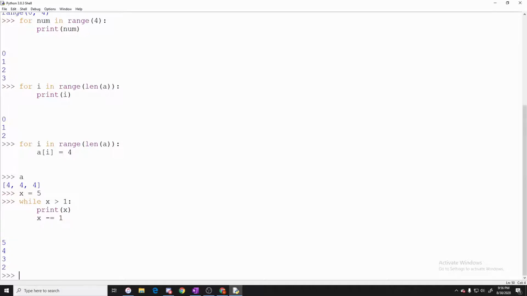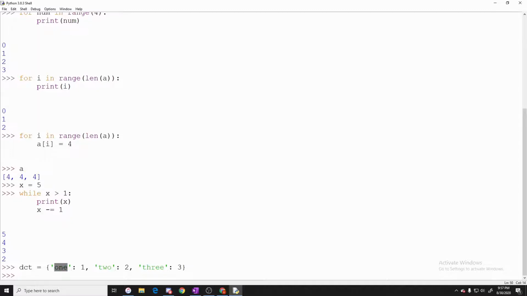So for example, looping over a dictionary. So let's say we have a dictionary called dct, and it's just going to have a couple of key value pairs. So there is our dictionary. It just has the string version of each integer. So the strings are keys, the integer values are values, and these are our key value pairs.